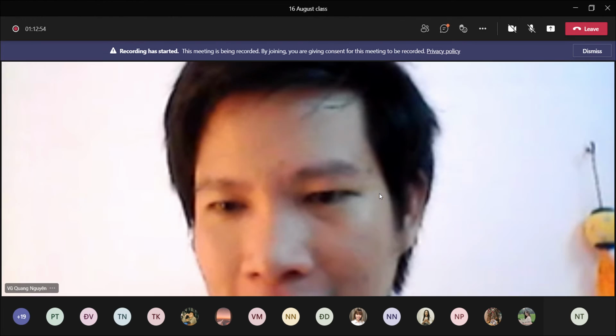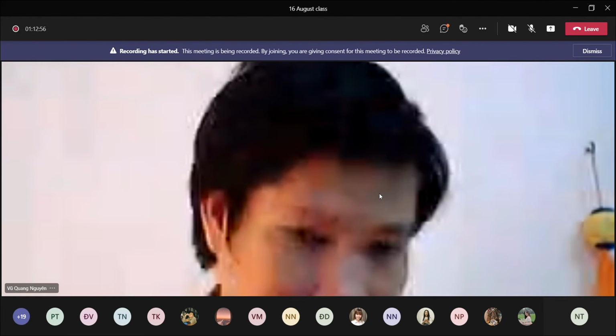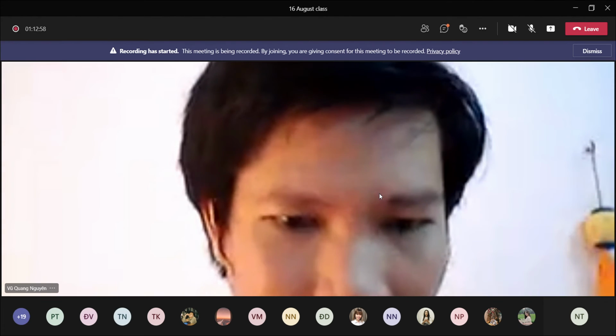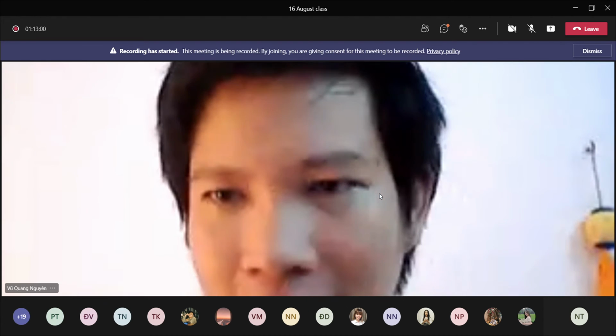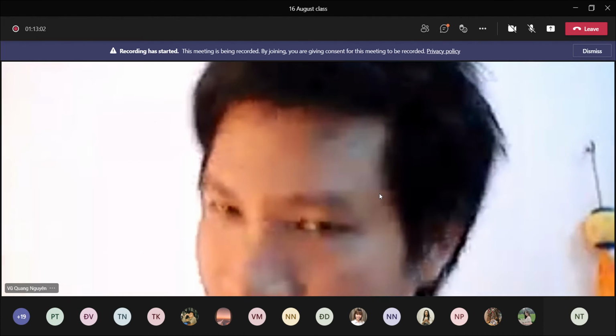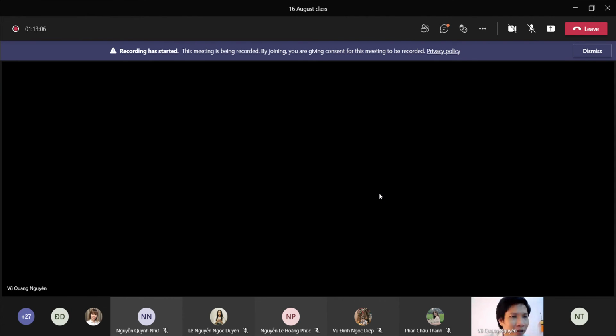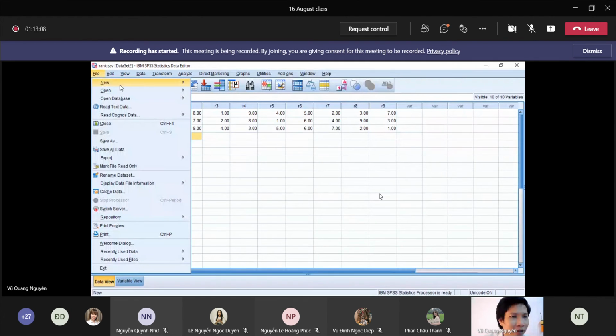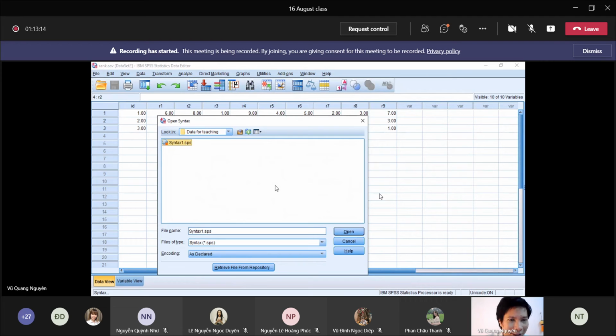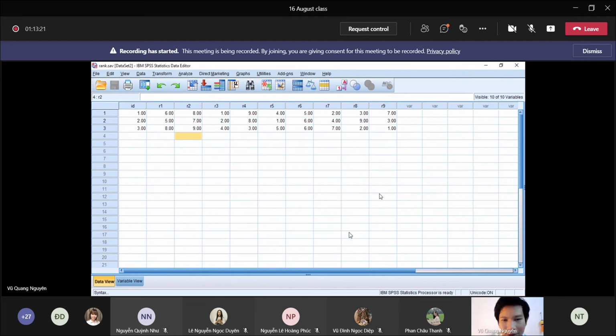Okay, for the syntax, this is the first time you see the syntax, right? So how to open the syntax? To open the syntax, you go to File, and you click Open here, and you click the syntax. Well, the syntax you should prepare first. For example, here I prepared for you syntax 1. I will send it to you.